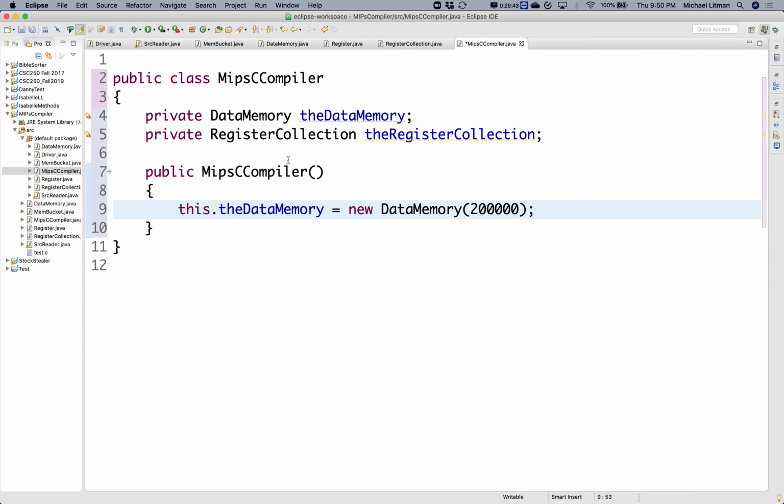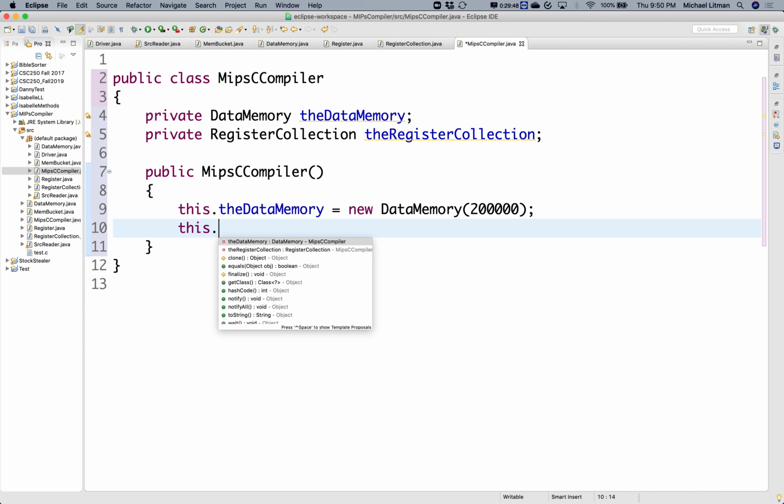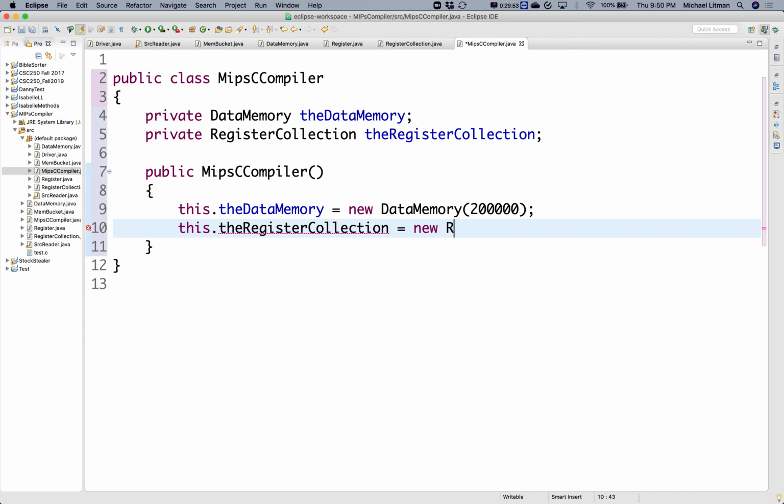Okay, so data memory, we're going to give ourselves 2,000 bytes of data. This dot register collection is going to be a new register collection, and register collection is going to take the number of standard registers. So we'll go ahead and give ourselves 16 standard registers. So this will give us a total of 17 registers right now, a 0 register, and T0 through T15. Okay, so here's our Mips compiler. We have these two things.